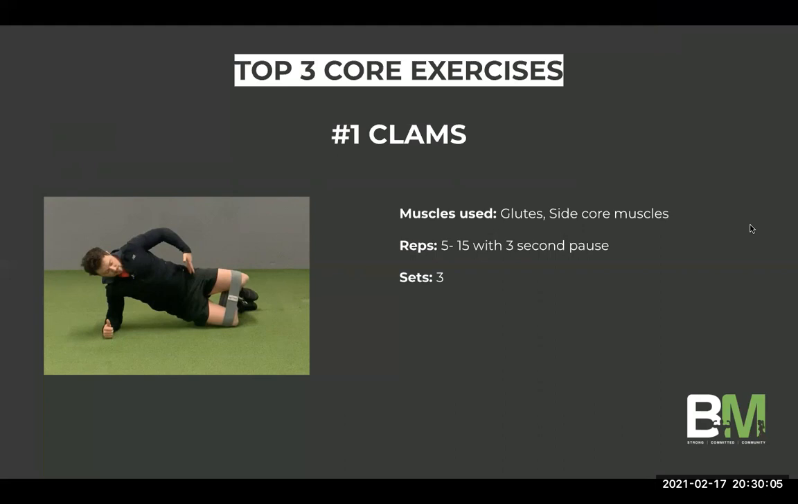So, number 1 would be this Clam exercise. So the muscles you use are your glutes, so your bum muscles. So the side core muscles.